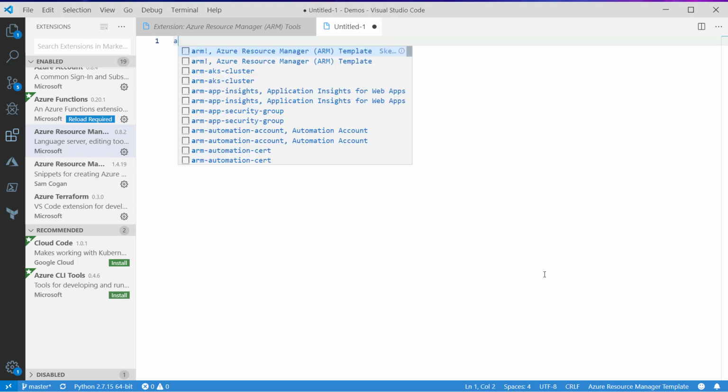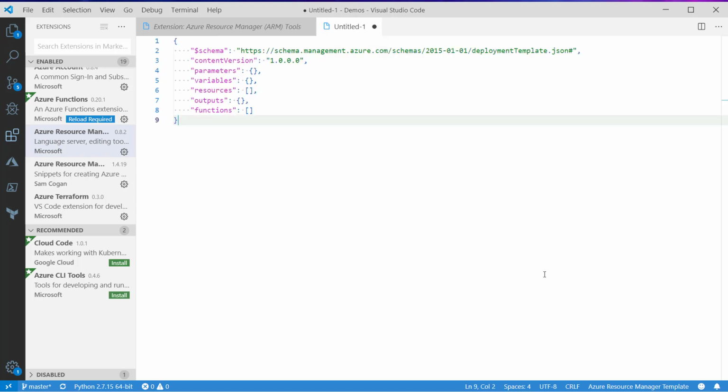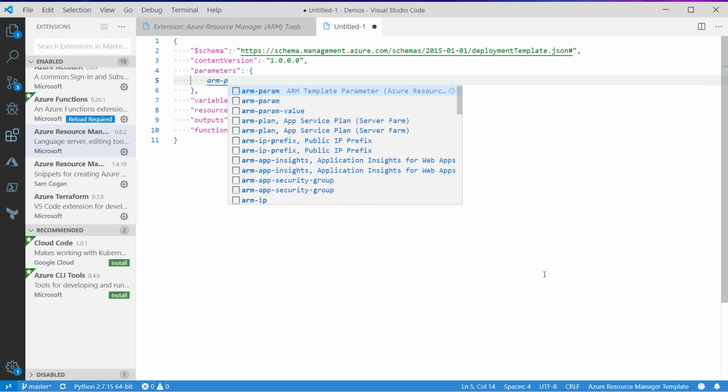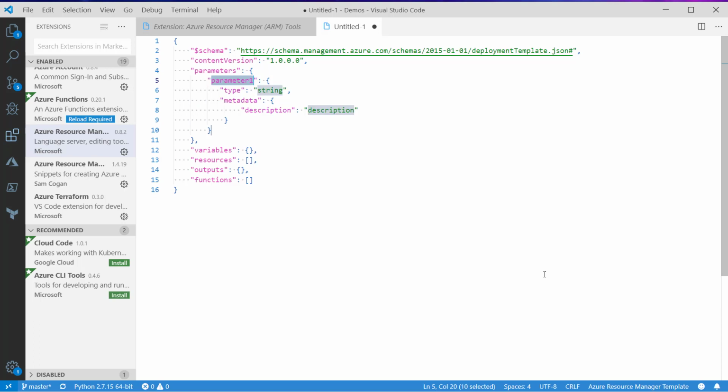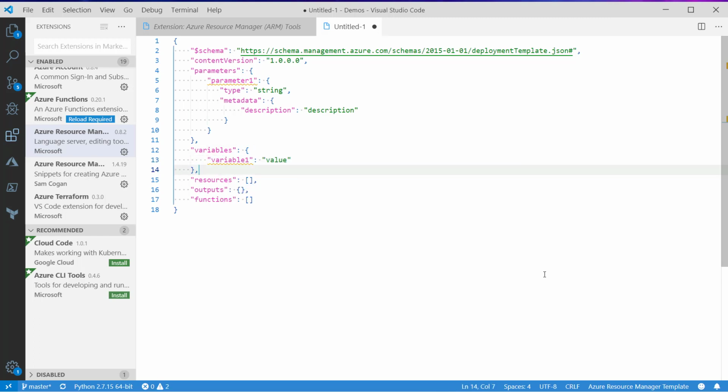And now, if we start typing ARM, we get all the ARM snippets. So we can pick the first one, just ARM on its own, and that will give us the skeleton of an ARM template. And then we can use these snippets further to actually go and populate our template. So let's start with parameters. We'll add a parameter. There's actually a snippet for parameter. So if we type that, it'll give us the basic parameter values. Same with variable. But then the really useful thing is when we start looking at resources.